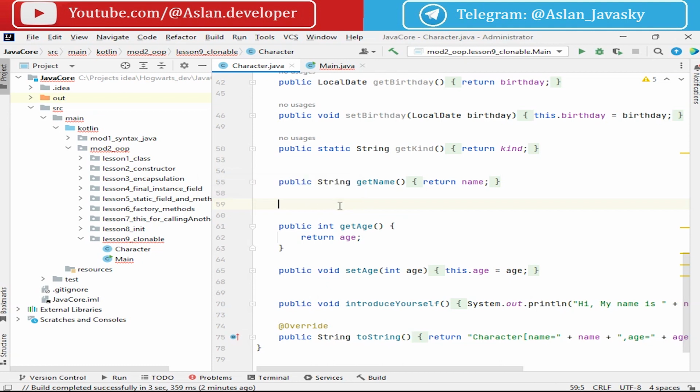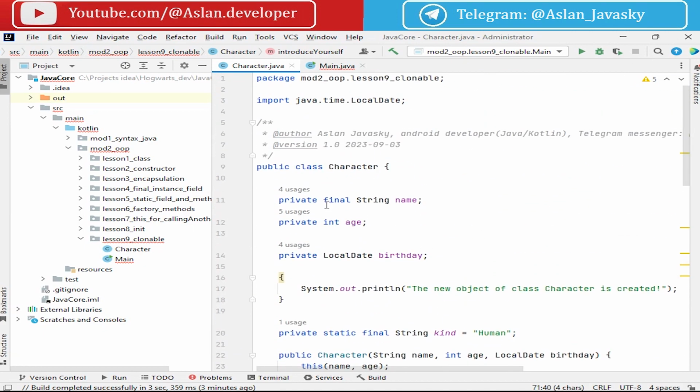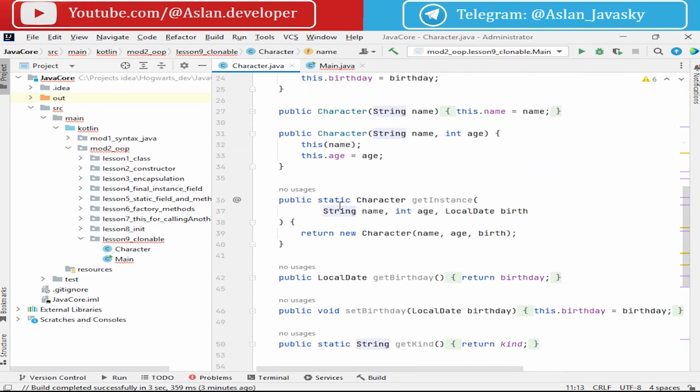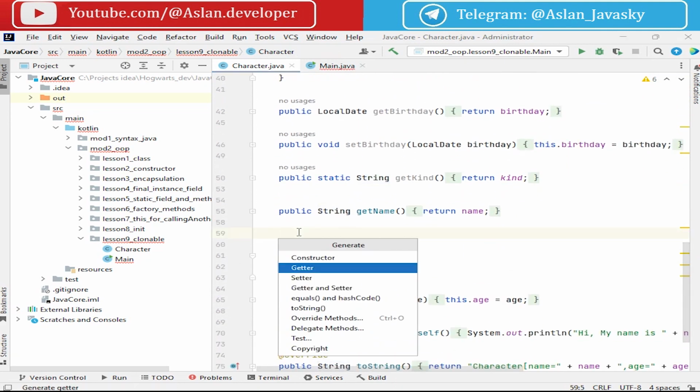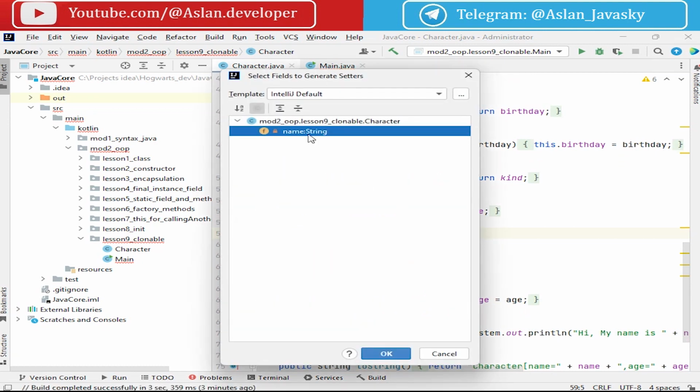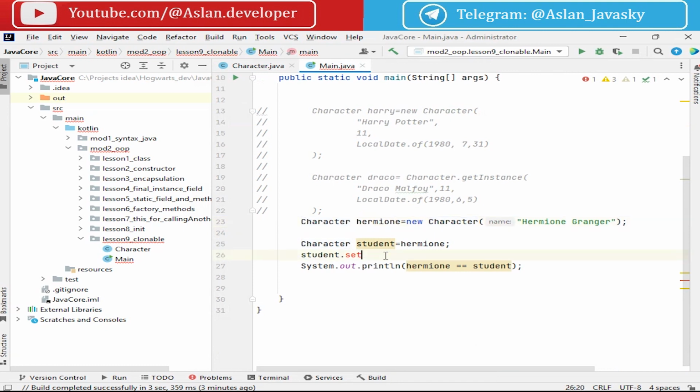No fields with a setter were found. Why? Oh, final. If we specify the field as final, it's a constant and we can't change its value. Now this is not a constant, this is not a final variable, this is a simple variable, and we can change its value. Let's add, with Alt+Insert, a setter for the field name. Okay, and we can invoke setName and change its value.